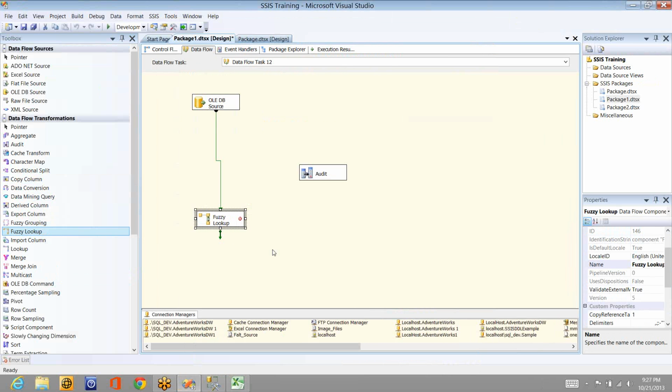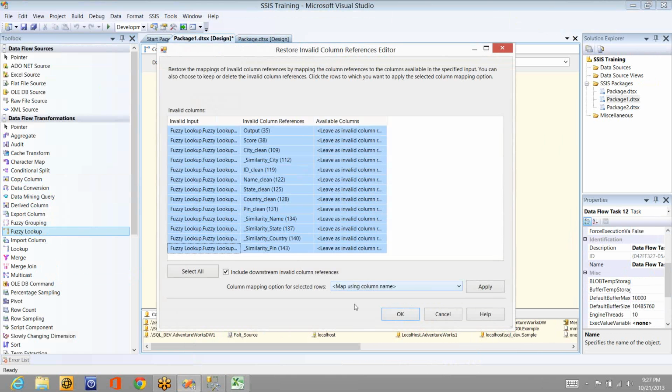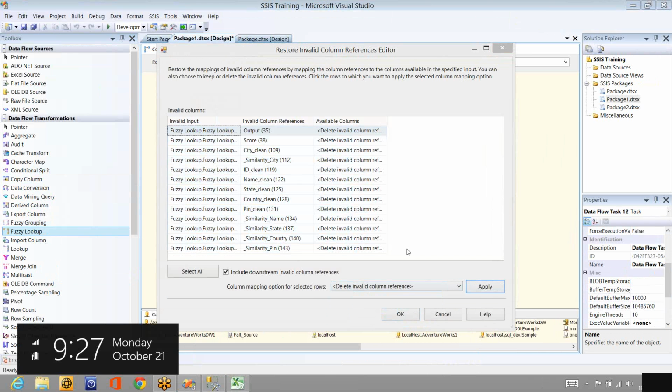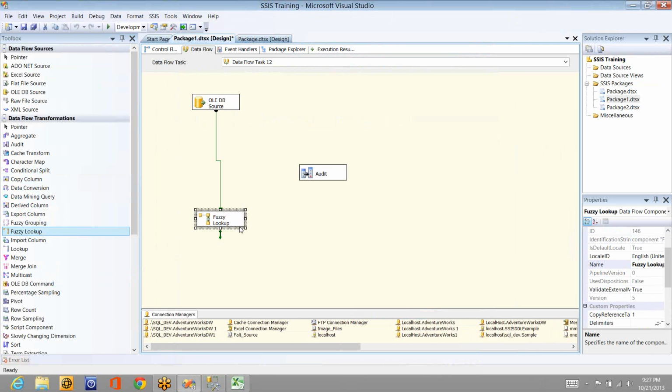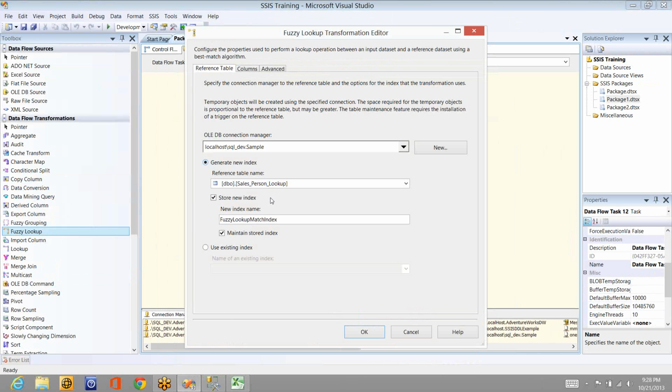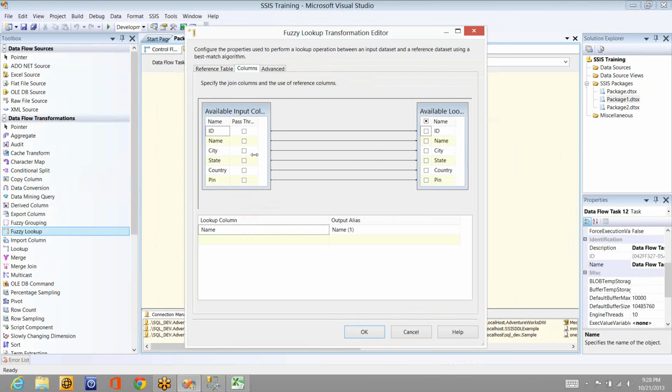Okay. Now let me set the properties. I have to delete all the references that were missed. Now let me set the properties. This is fine. Okay, fine. And advanced and everything is fine.